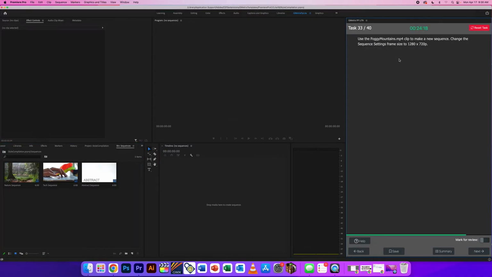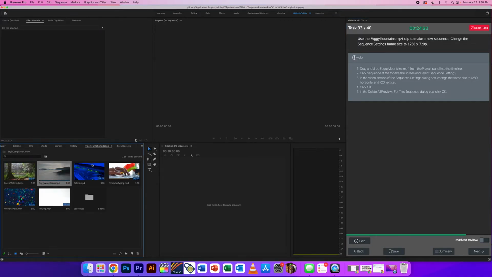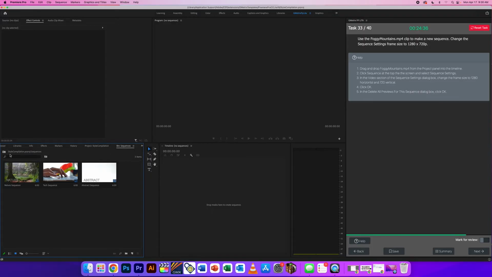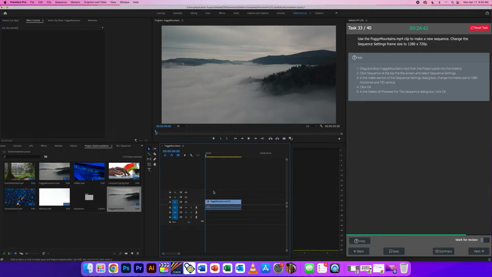It says here, using the foggy mountains.mp4 clip, make a new sequence. Change the sequence settings frame size to 1280 by 720. So we need to find the foggy mountains clip. It's right here in the style compilation project panel. If you're here in the sequences bin, you can click this little up arrow, drag foggy mountains. I think I said froggy mountains earlier. I don't know. You can double check on that.